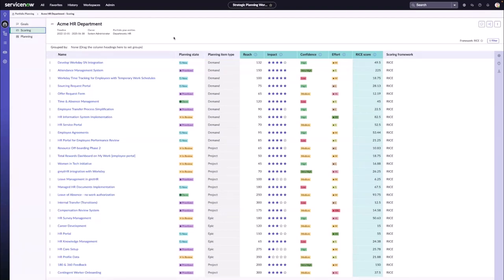Some administrative enhancements: the scoring attribute curation page has been simplified, and admins can deactivate frameworks, including out-of-the-box frameworks, to reduce confusion and promote consistency. We also added the ability to export the scoring grid or prioritization grid to Excel, like so. Now, if a filter has been applied to this page, only the visible planning items will be exported.